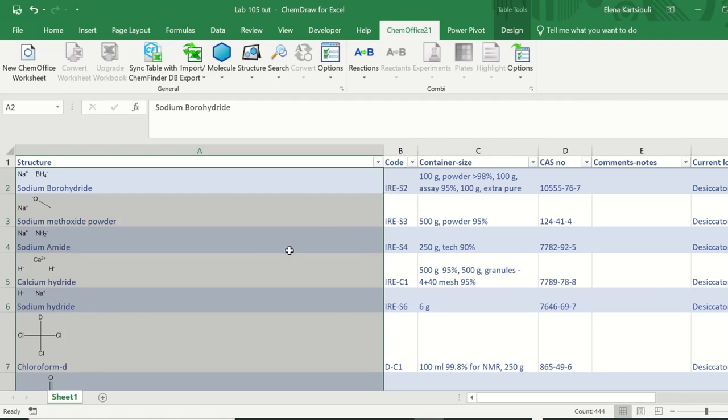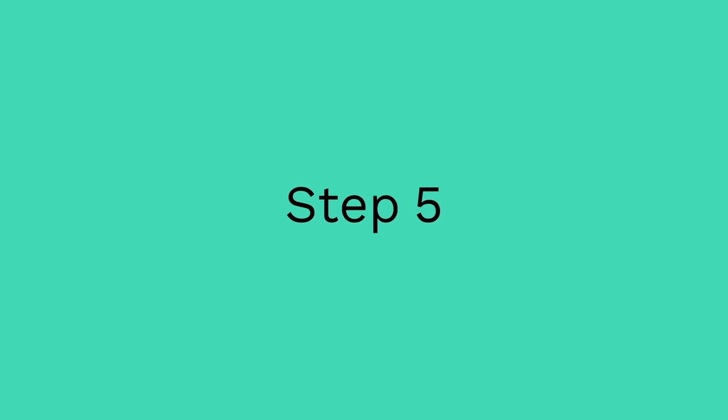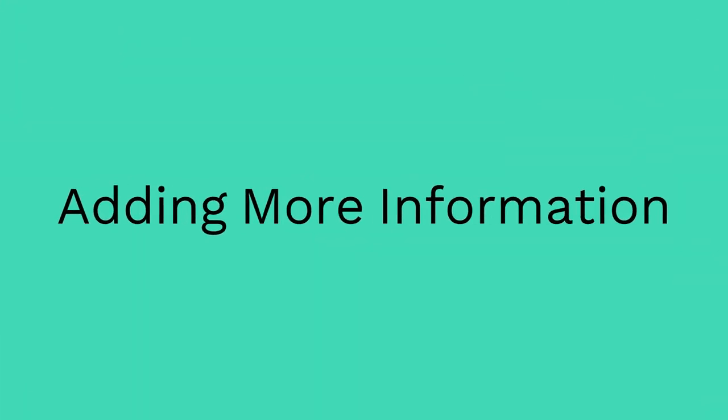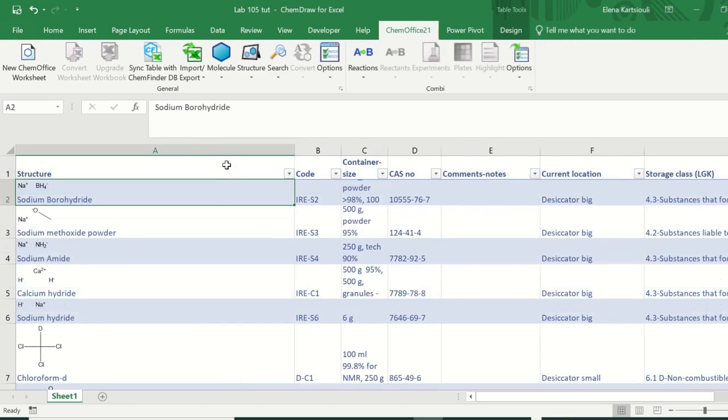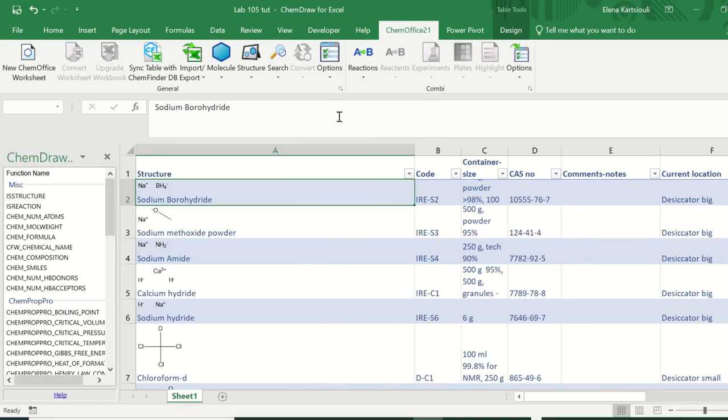Once you've added the structures to the ChemOffice worksheet, it's time for step 5, add any other information you want to have in your database using the ChemDraw functions. To do this, just click Option and select ChemDraw functions. A window will open, and you can choose an available function for the database. For example, you need molecular weight and formula for this database.